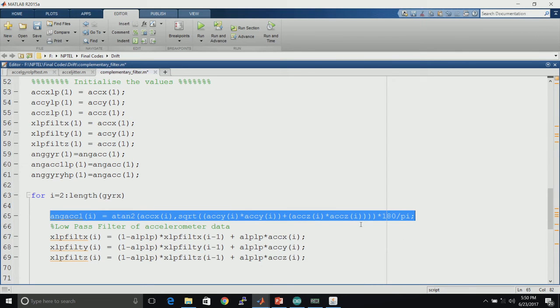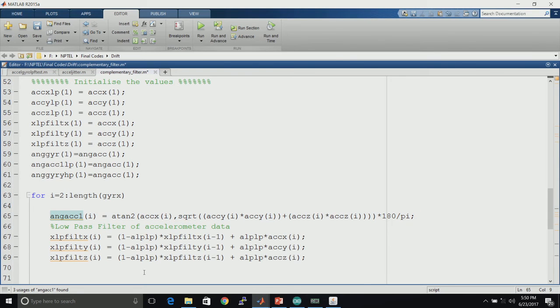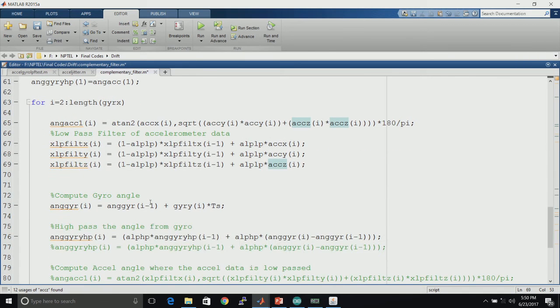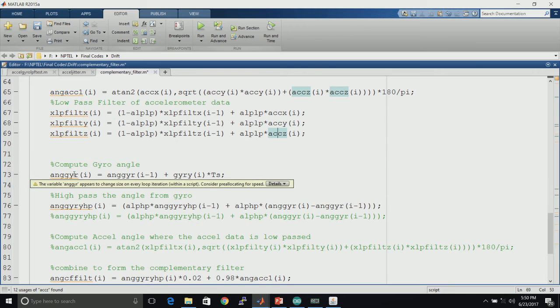After computing the angle, we pass this angle, which is angle 1, into your low pass filter, where your accelerometer data of x, y and z is passed through the low pass filter. Next we compute the gyroscope angle in this way. So the ang gyro is added with the gyroscope y value multiplied with delta t, where the numerical integration is the gyroscope into delta t, which gives you angular position.